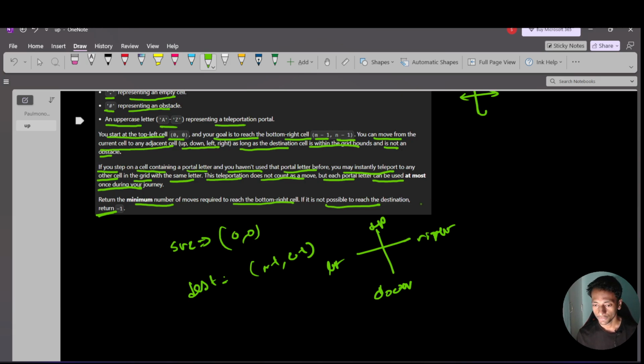But we can move only if the next cell is valid. If I try to move upward, then we should actually have some cell on that upward side, and also there should not be any obstacle on that cell. An empty cell we can move to. If there is a letter, then we can also move, but if there is an obstacle, we can't move to that cell.